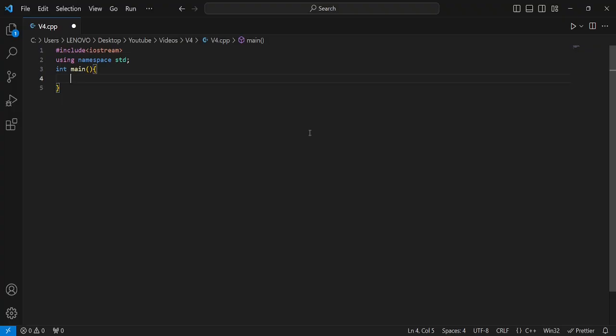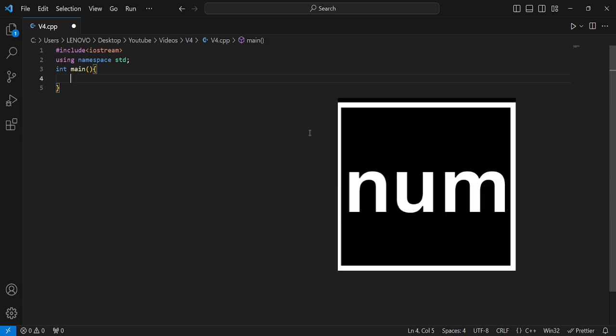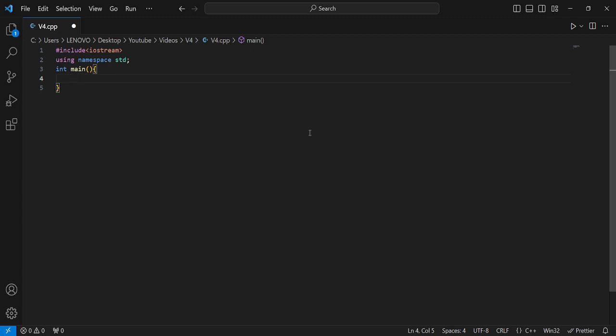Hello and welcome back. Today I will be discussing how to declare variables and what variables are in C++. Variables are essentially containers in which we can store values. Now why do we need to store values, you may ask. We store values in variables to use them for later.